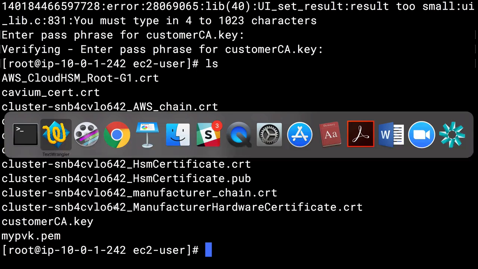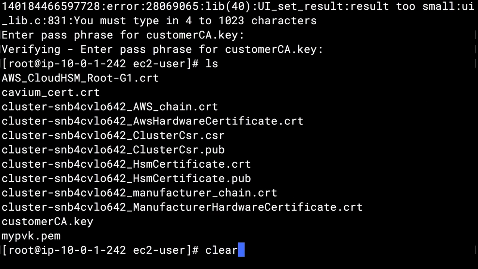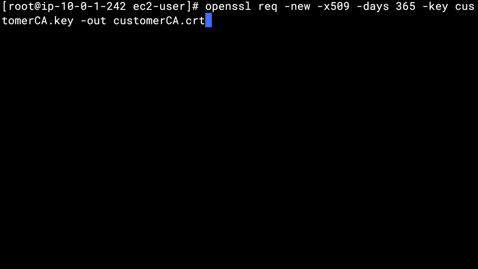Next thing we want to do, go back over to our text editor. We're going to use our private key to generate our self-signed certificate. This is actually lots of fun. I'm going to clear the screen so you can see it a lot better. So we're going to create our self-signed certificate. It's going to last for 365 days, and we're going to call it customerCA.crt.